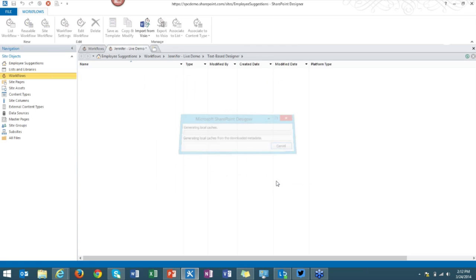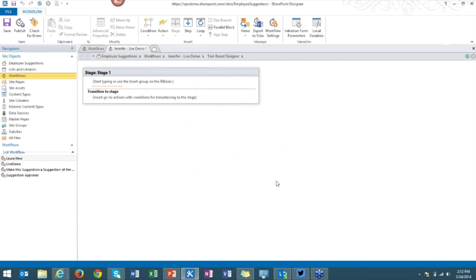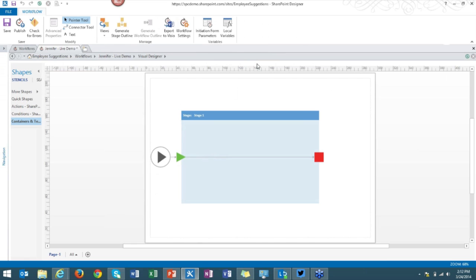We're going to give it just a minute to create, and I see I've got these different pieces here, but I'm using SharePoint Enterprise, and I have Visio installed, and so I want to come over here to my views, and I'm going to go to the Visual Designer. What this is going to allow me to do is map out what I'm trying to build before I have to do it in the text designer.